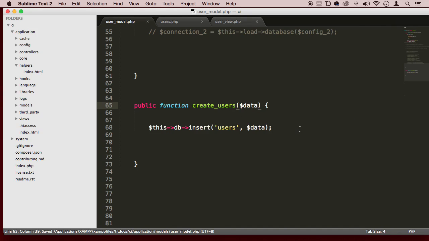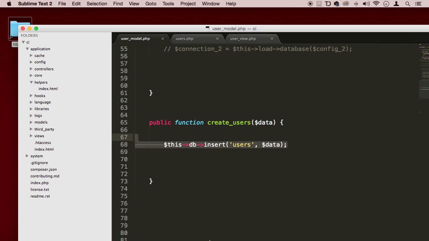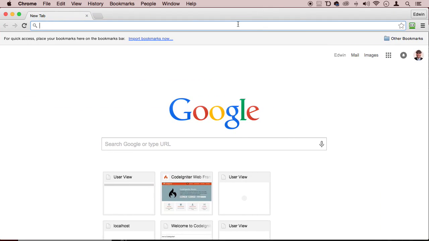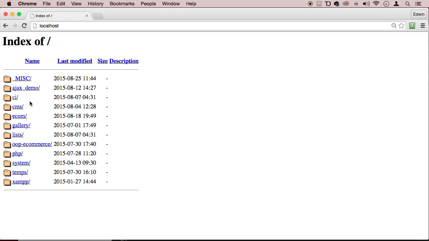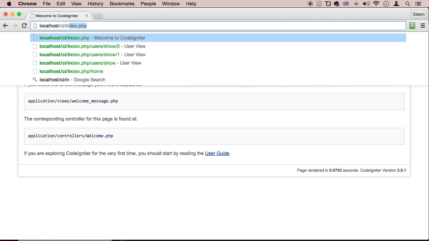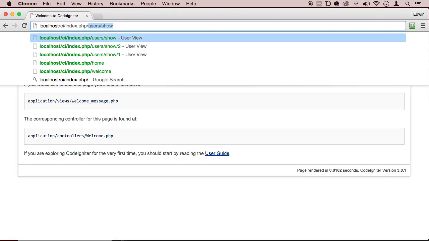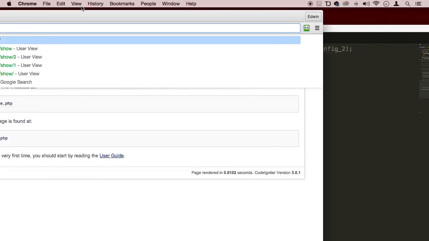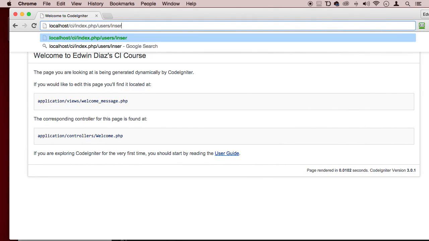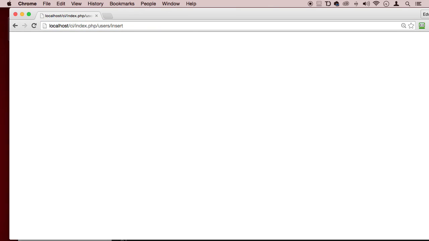So let's check it out. Let's open a browser window. And let's go to localhost, CI, the index.php, which is the default for everything until we change it, and then users, and then the name of our method inside our controller is insert, and enter. That supposedly added a user.